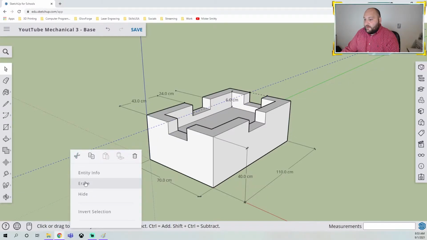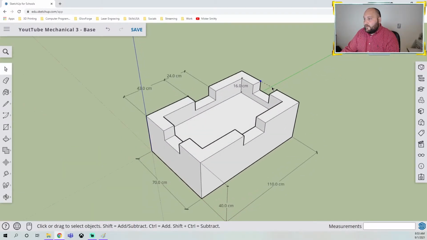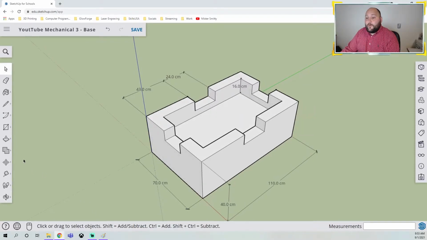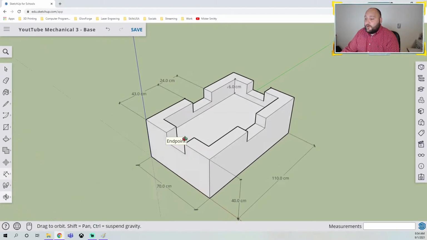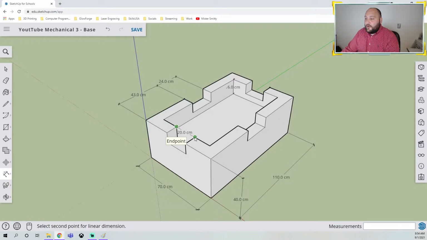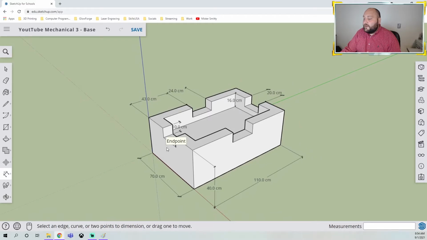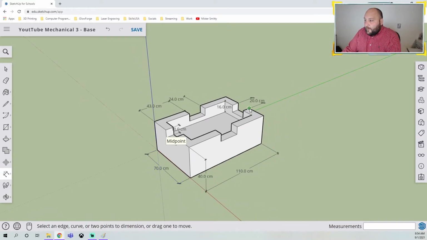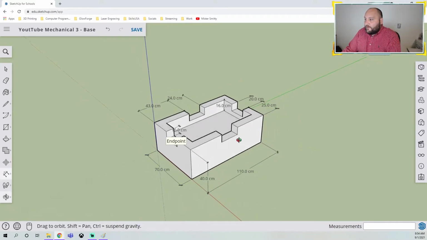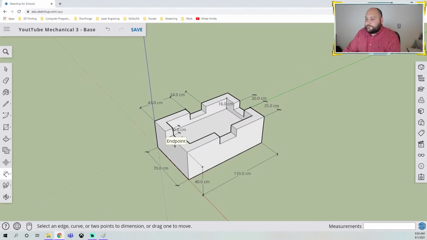Erase, erase, erase. And then of course, I'm gonna grab my dimension tool and I'm gonna go ahead and, well, I'm gonna do it on the back side. I'm gonna dimension that there. And I'm gonna go ahead and put a dimension here too. Just to let you know it's 10. Oh, but we also need to include this 25. So there we go.